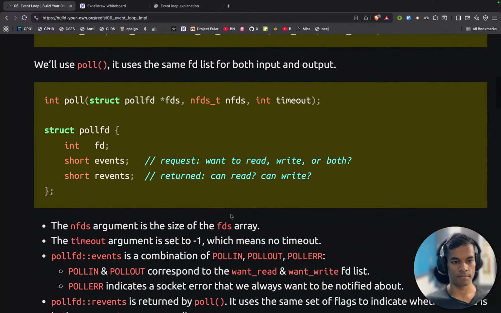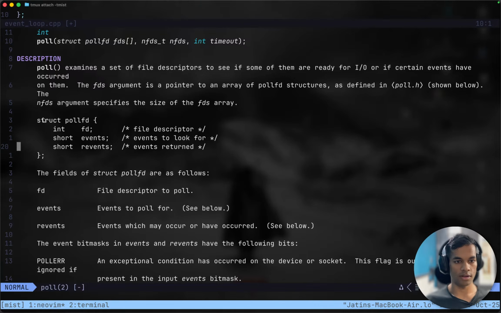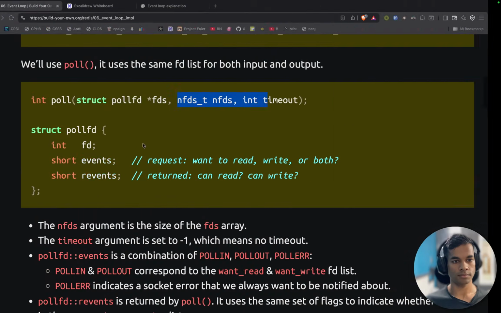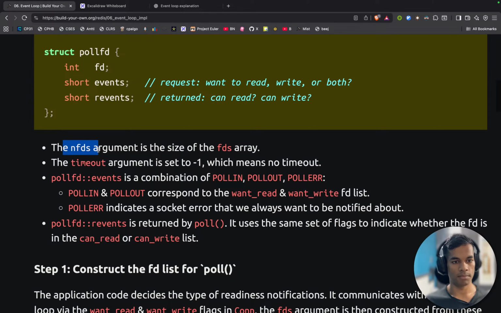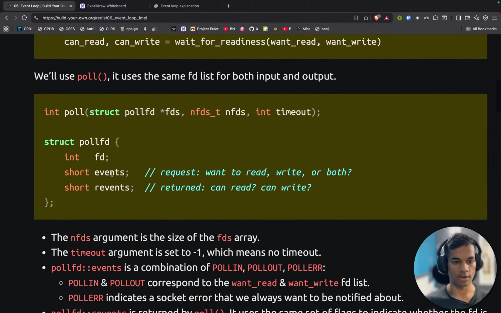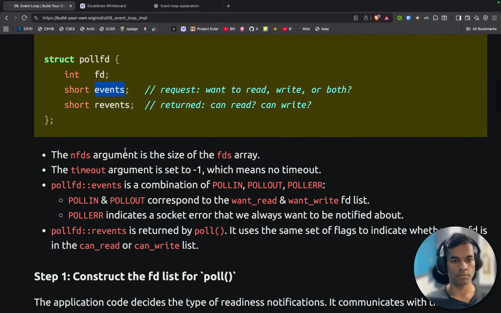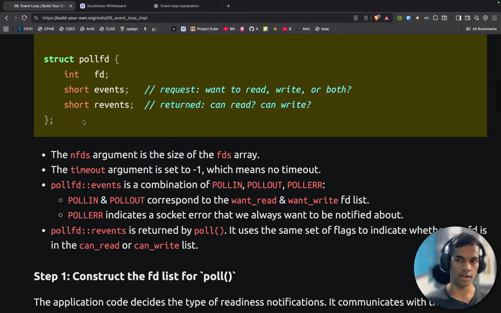Let's see. Yep, this all makes sense. This is the same thing here that we have here. Then NFDS, the number of file descriptors argument, is the size of the file descriptor array. The timeout argument is set to -1, which means no timeout. And fd events is a short number, a combination of poll in, poll out, or poll error.